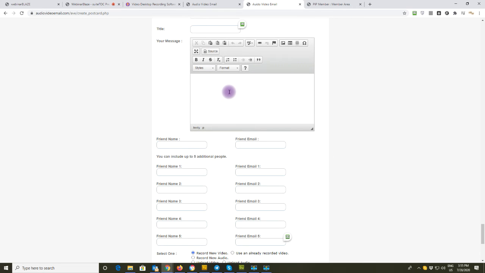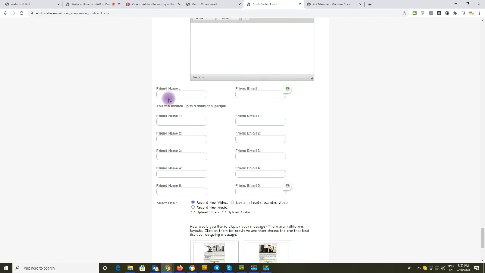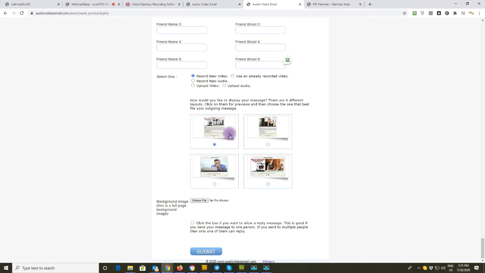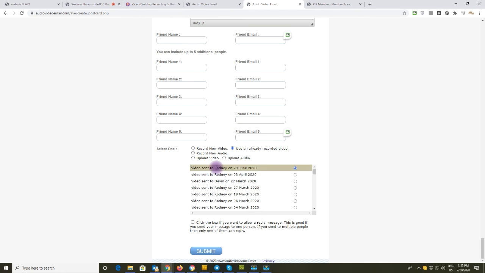You can send it to your friend. You can actually send it up to 5 additional people, putting in their names and email addresses. I'll go into this in the next session. And you can choose your background, all sorts of things. You can record a new message. You can use an already recorded message, and then it gives you access to the message you've already recorded.